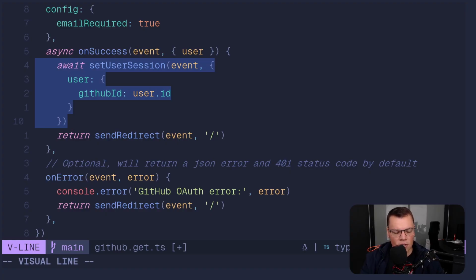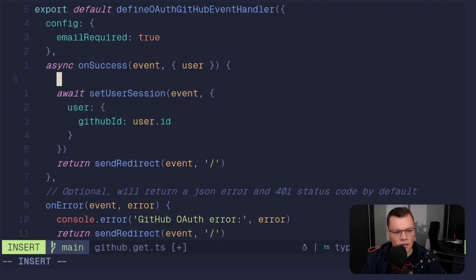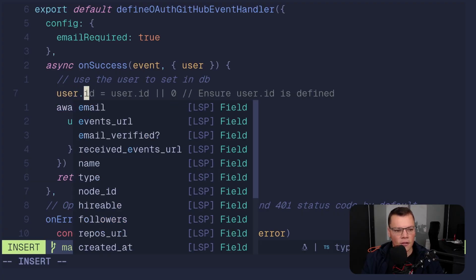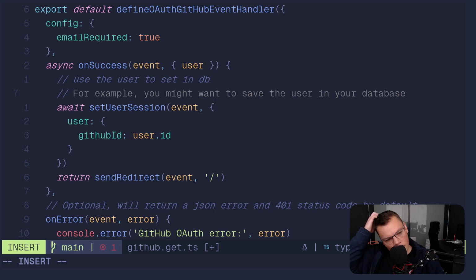And I'm not going to add those steps for now. What I'll do is basically just add a comment here, use the user to set in DB. And you can basically check, so you can get user.email, I think, you can get user.id, you can get all those things that you can then copy into your own database.